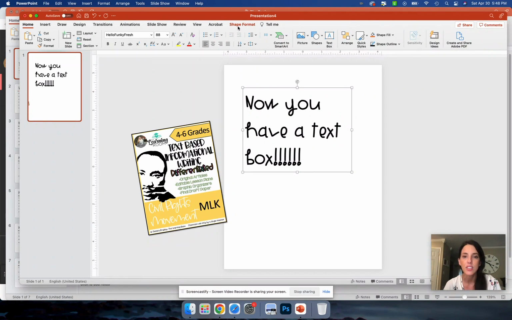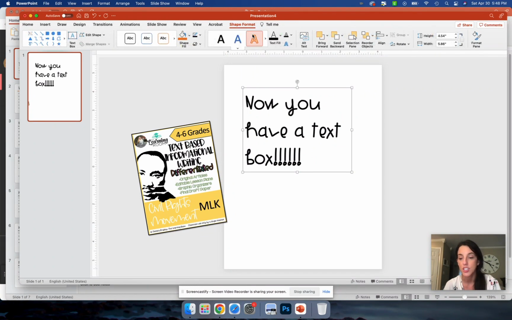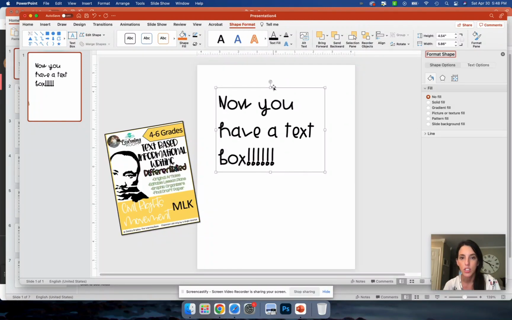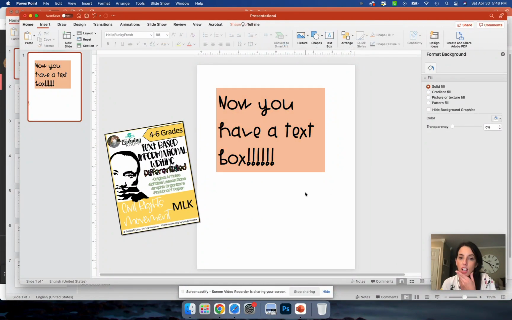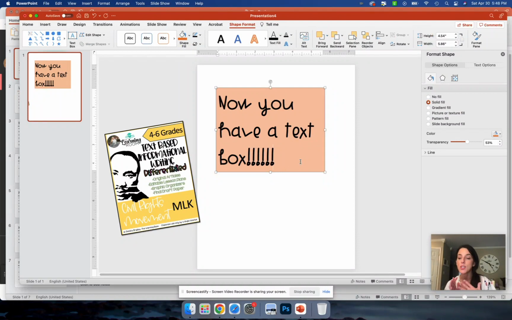You can even format the shape by clicking the shape format tab or double clicking like so. Fill the shape. You can do whatever. See? You can make it kind of transparent. You can make it real light. It's pretty cool. The options in PowerPoint are unlimited.